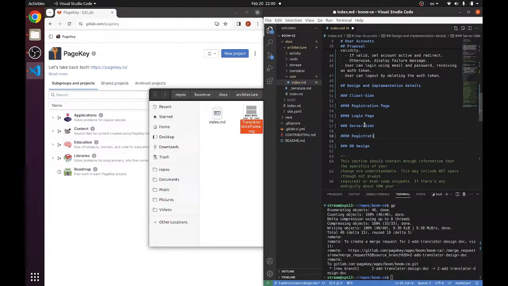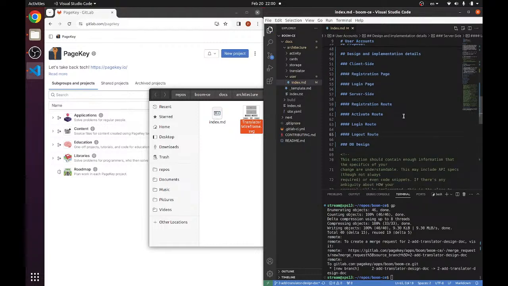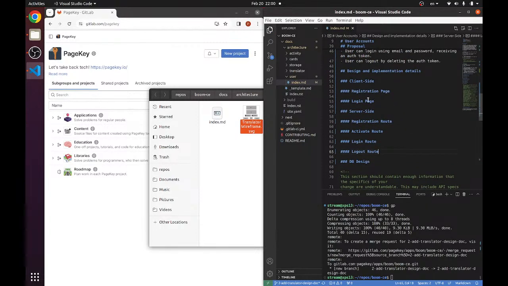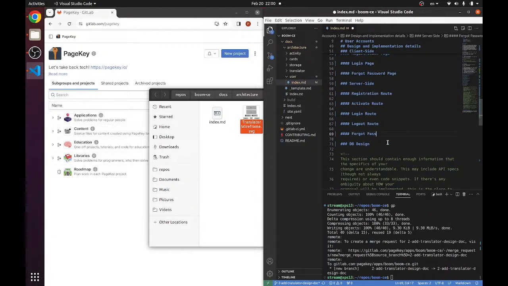Server needs a registration route. It needs a login route. It also needs an activate route. Needs a logout route. And we also need a forgot password page. And we need a forgot password route. Or would that be reset password route? Reset password route.